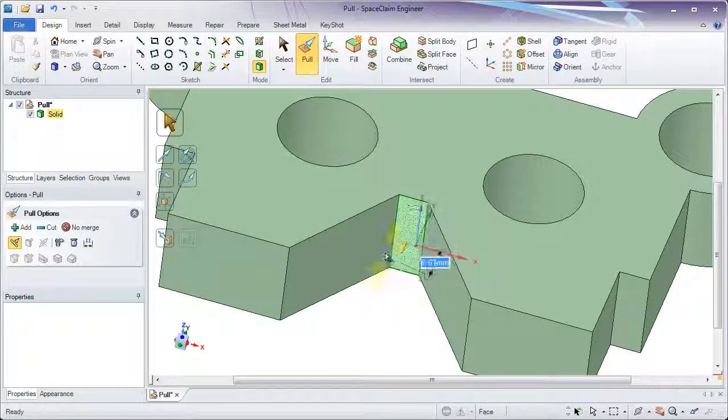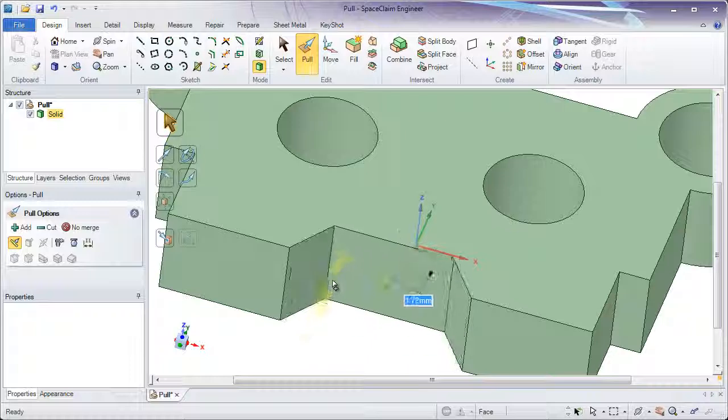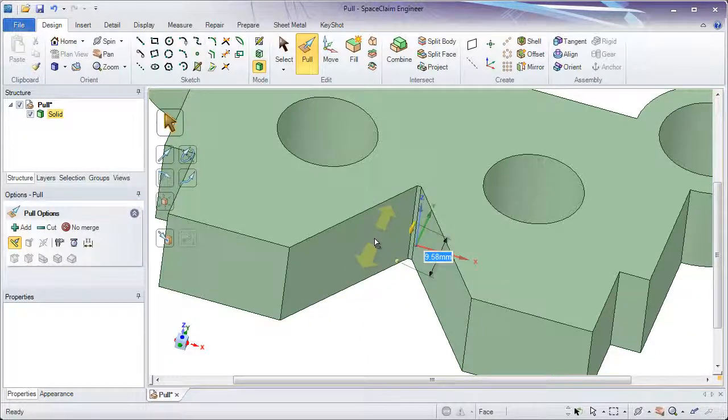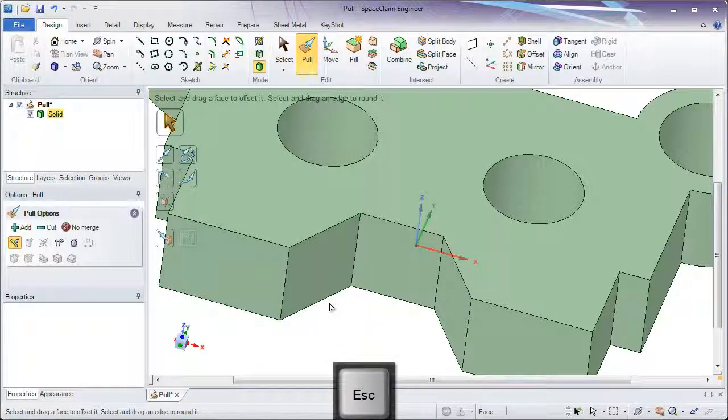You'll notice as I pull on this face, it removes geometry from the model or adds geometry to the model, but it's always keeping those angled faces on one side or the other and using that as a reference. I'm going to hit Escape to cancel this. A lot of people ask me, well, what if I want to pull it straight back?